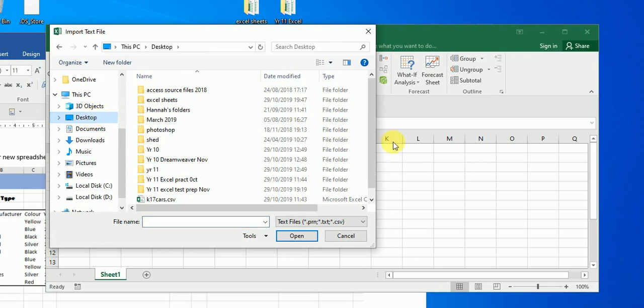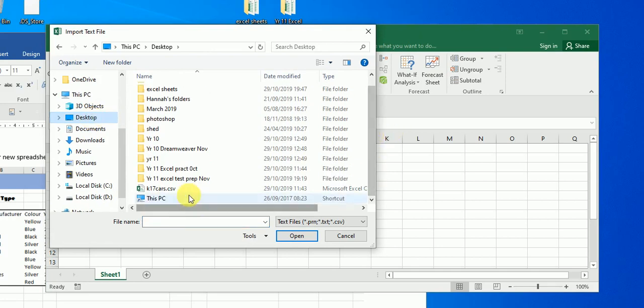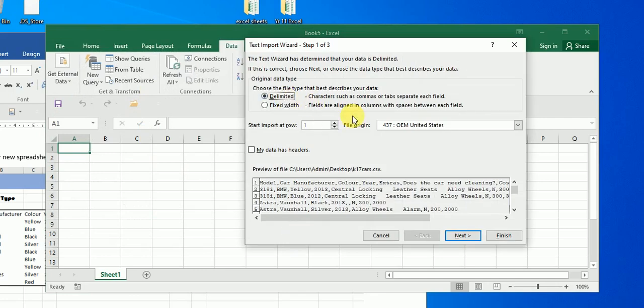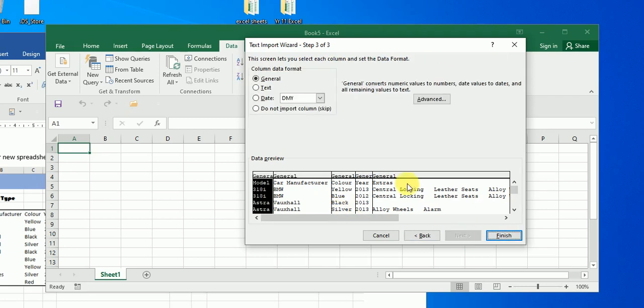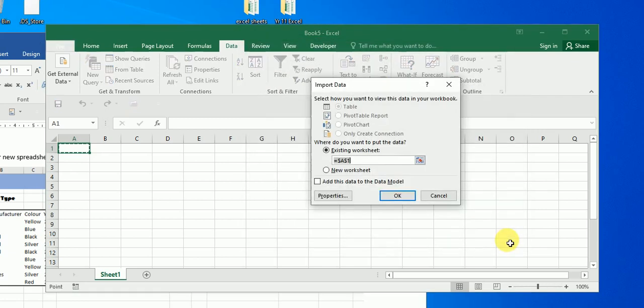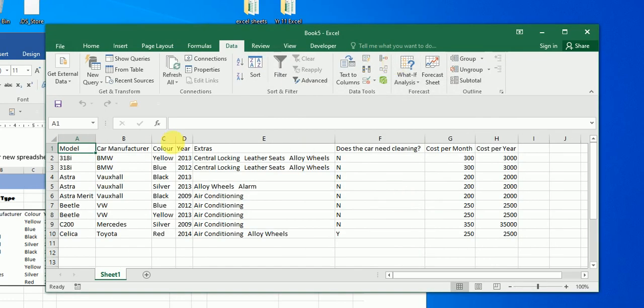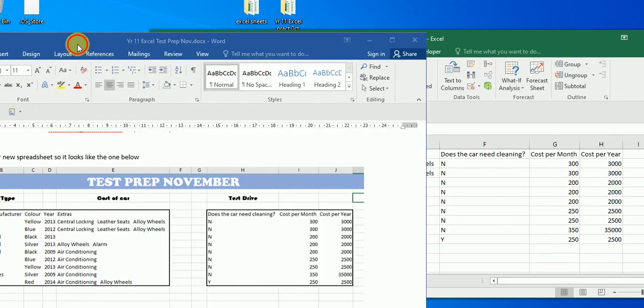It's on my desktop, and it is the K17 cars. Import. Yep, delimited values. This one does have headers, so I'll select that. I don't want tab, I want comma separated values, so I get rid of tab. Click next. Keep everything as general and finish. I'm importing it at A1 and hit OK.